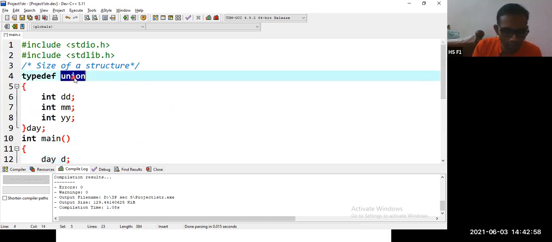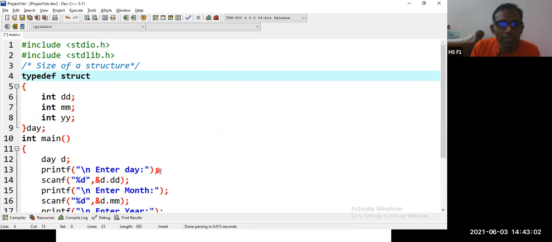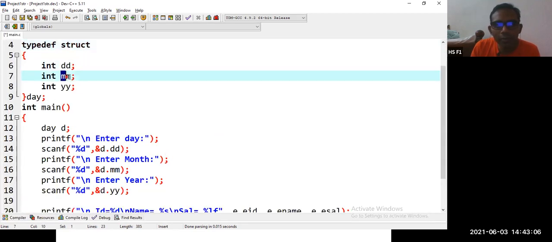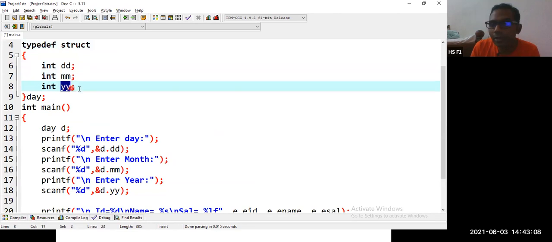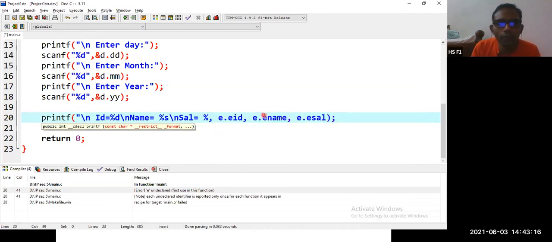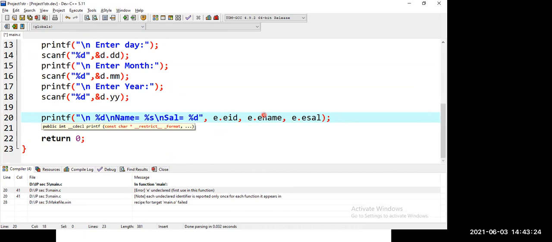Now I'm going to make it a struct. We said that for a structure, we have individual memory. So DD will have a separate memory, MM will have a separate memory, YY will have a separate memory. If we execute, we are going to get the output. What is the day today? What happened? Yeah, okay. Let us change \n %d.